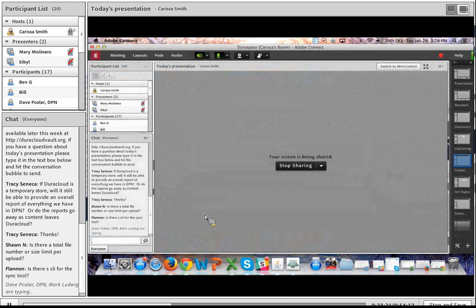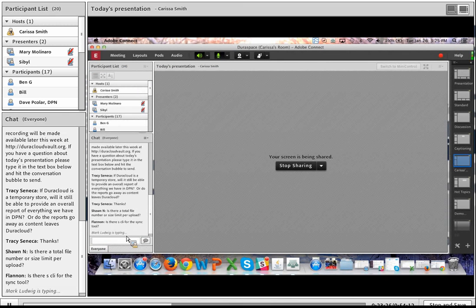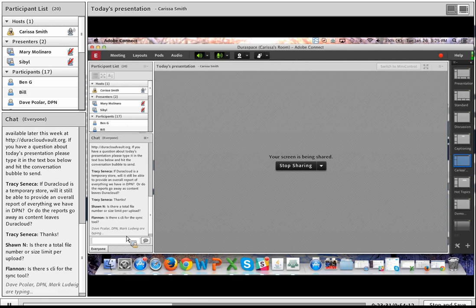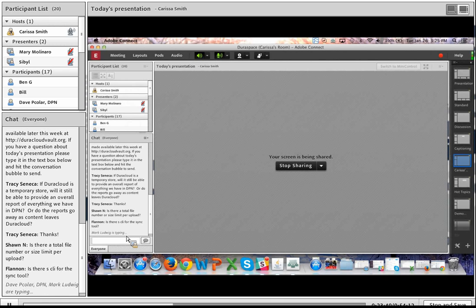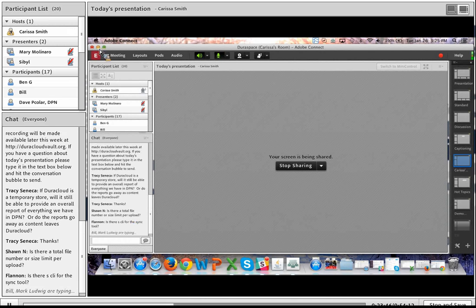I see another. Flannan asks, is there a CLI for the sync tool? Yes, there is a command line interface for the sync tool. It was available on the wiki page that I was just at. It's a Java jar file, which you can download and interact with instead of using this GUI version of the tool. Absolutely.